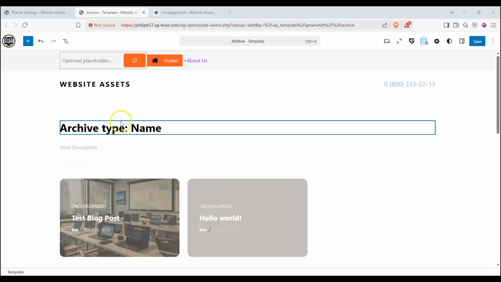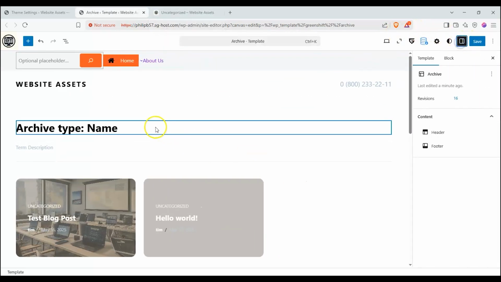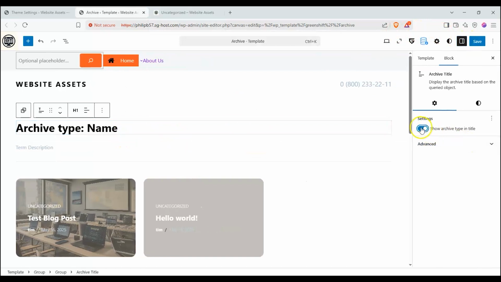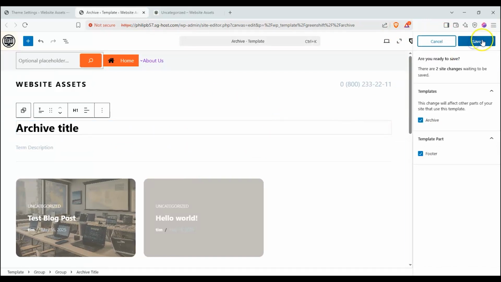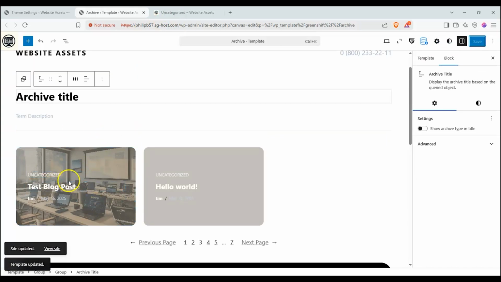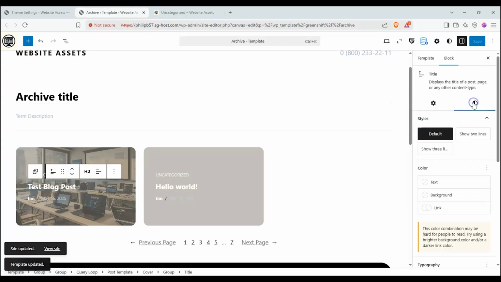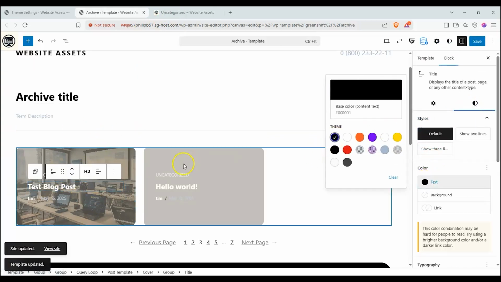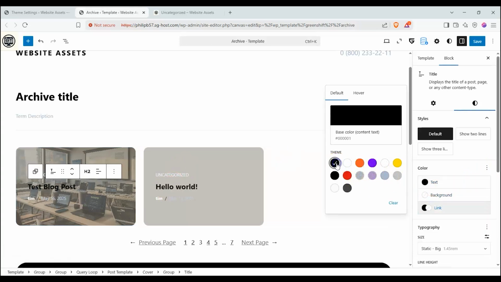But what if we wanted to edit it? And again, just like everything on an FSE, we aren't constrained to the limits of the WordPress customizer. Okay, so let's open up our settings over here, and if you clicked on this, we can change the archive type. So go ahead and click on save, and all of your options here you can customize to your heart's desire. We can make this black if we wanted to. How about that? There you go.